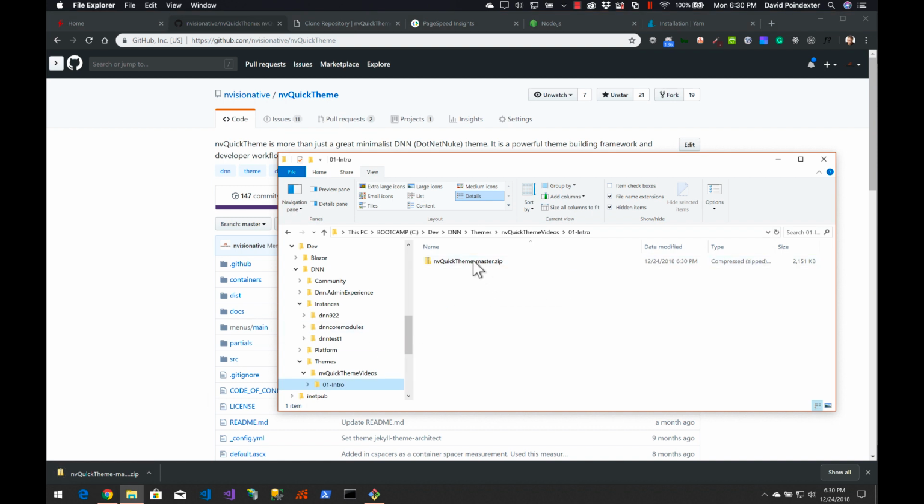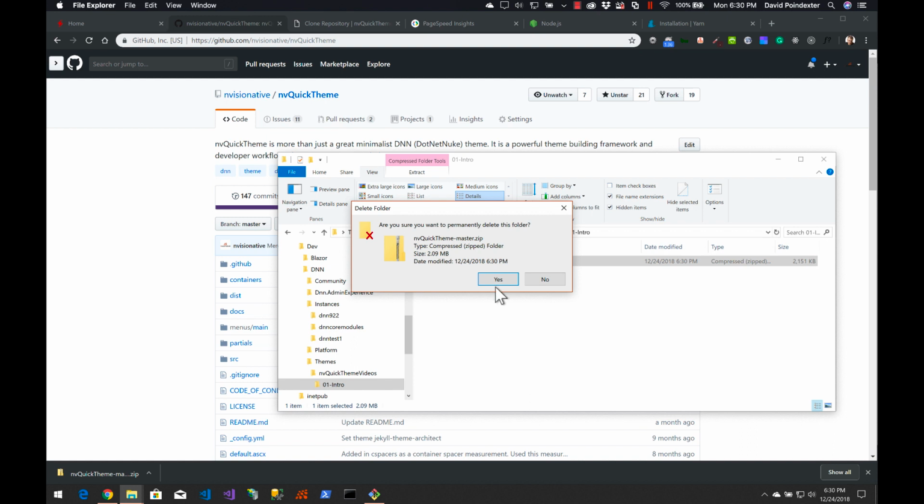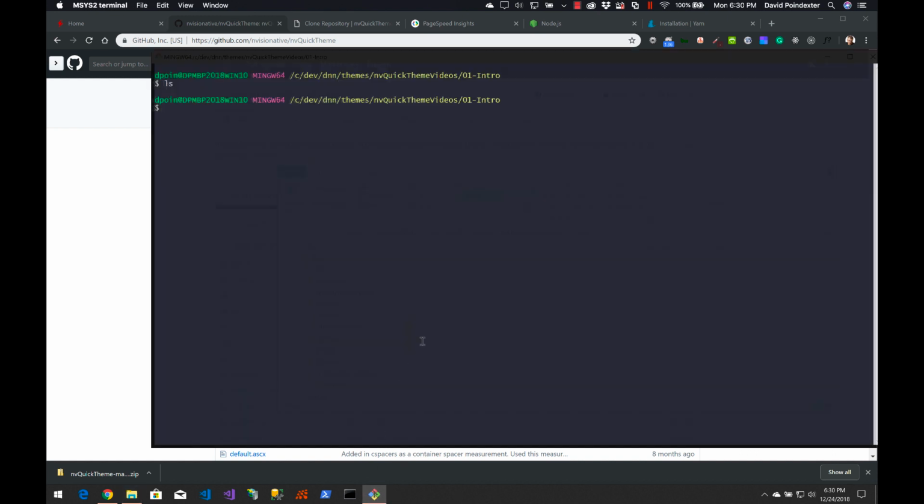Okay. The other way, I'm going to go ahead and delete this because we're going to use the command line and I'll show you how to use that. You can use Git Bash if you've already installed Git for Windows.